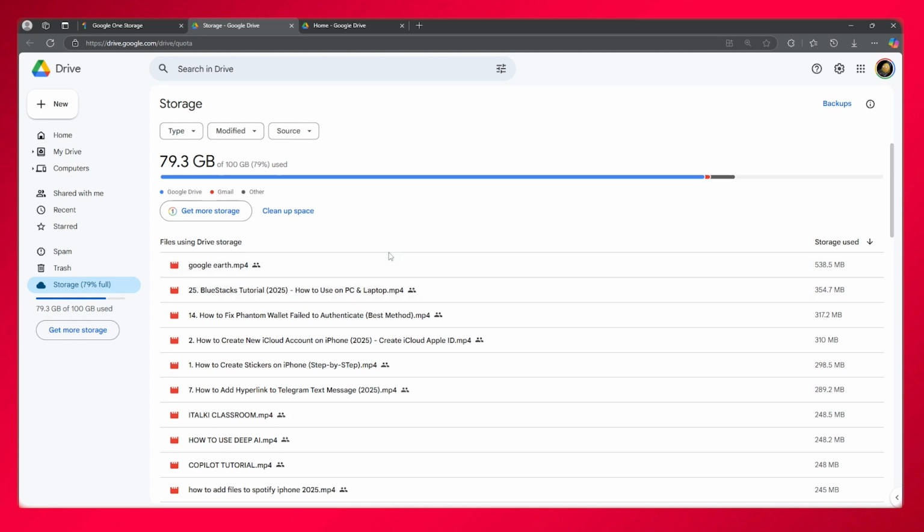So you're not only going to have more storage, but you're also going to free up the space for the main drive that you're using. So that is basically how you can increase your Google Drive storage for free.